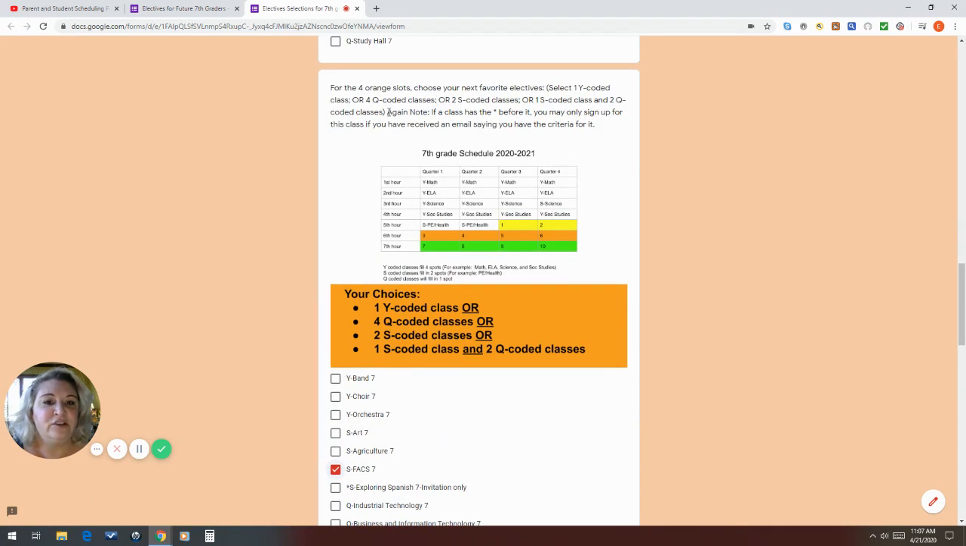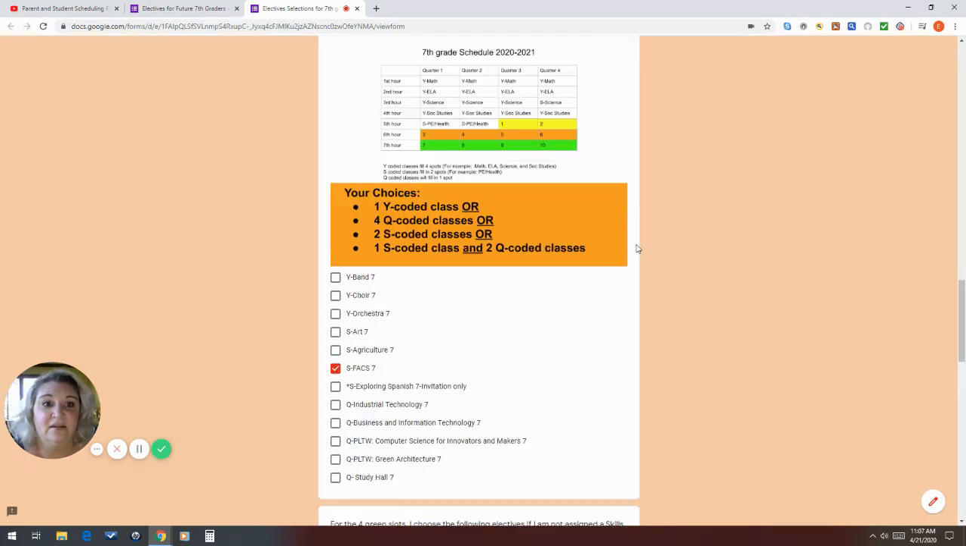Let me go back to the directions. If a class has an asterisk before it, you may only sign up for the class if you've received an email saying you've met the criteria. Oh, so if I haven't received an email, I cannot sign up for the Spanish class, okay? If you have any questions on that, you can reach out to me.